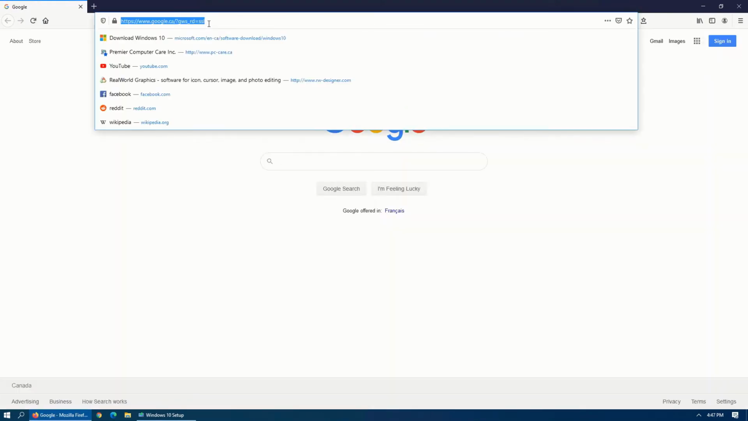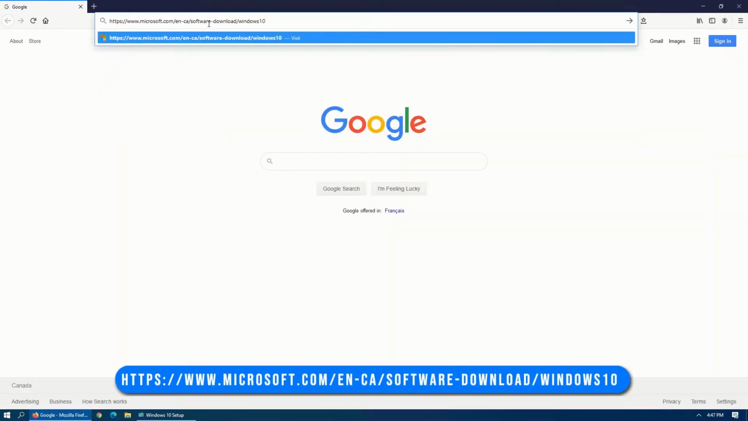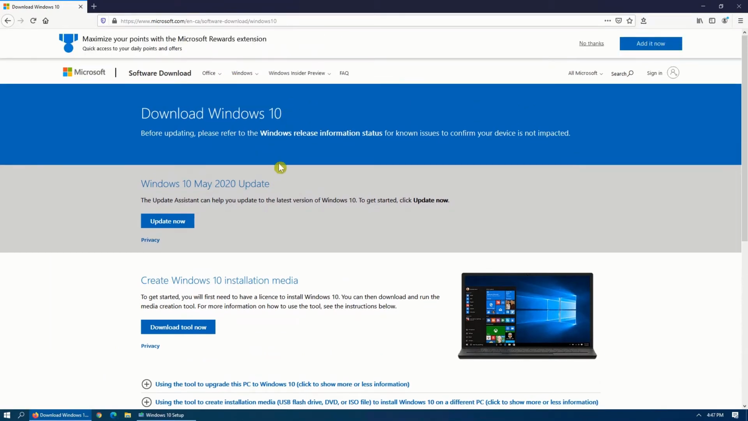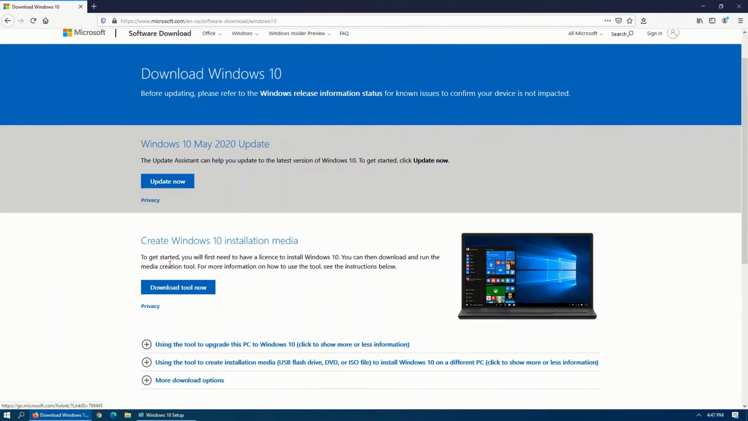Open up your web browser, and in the address bar at the very top, paste the following link in there. I will include this in the text below, so please do be sure to check that out. There's a couple of options on this page for Windows 10 Update. I always go with the second one, which is create Windows 10 installation media, simply because if something goes wrong, the upgrade doesn't proceed all the way through, or you get interrupted for some reason, or even if you have multiple computers, simply download this and you'll be able to save the file.